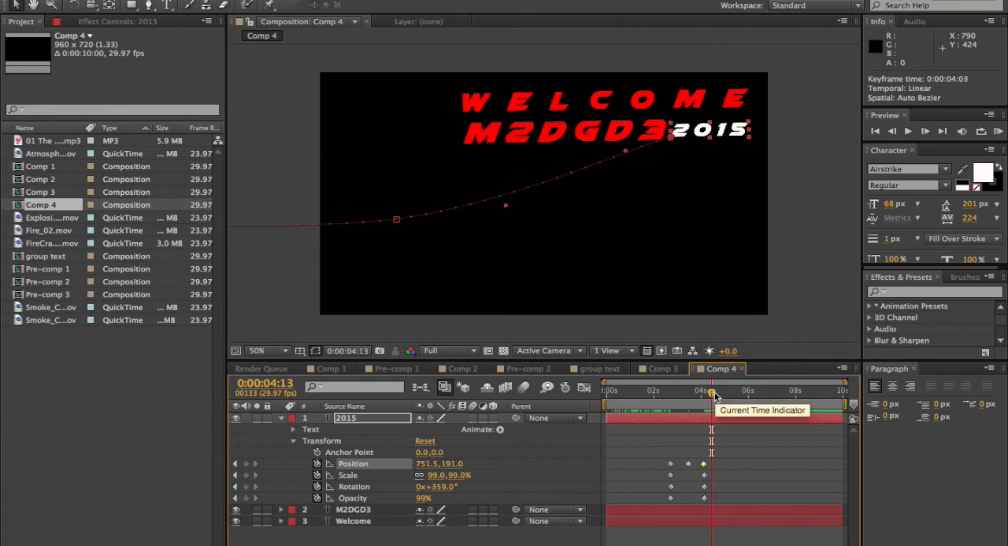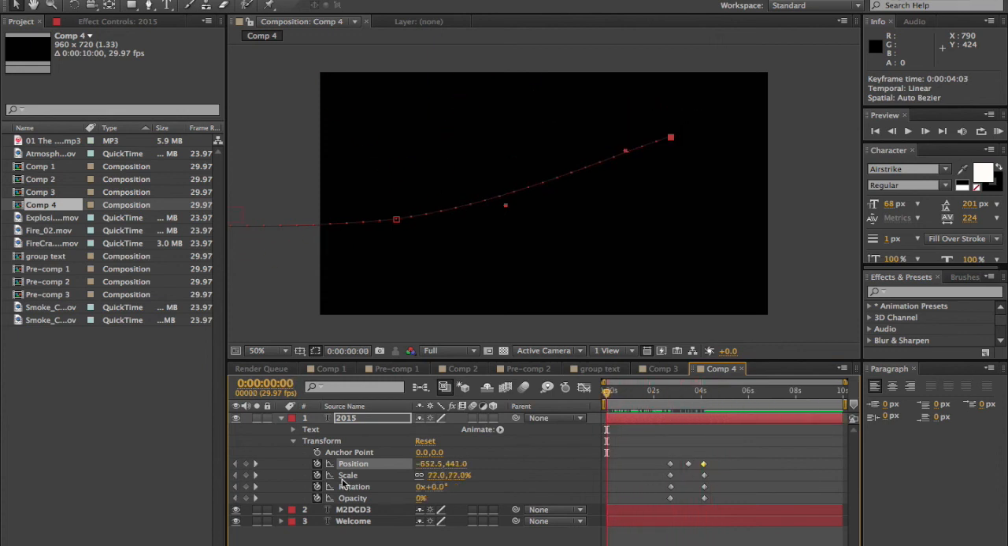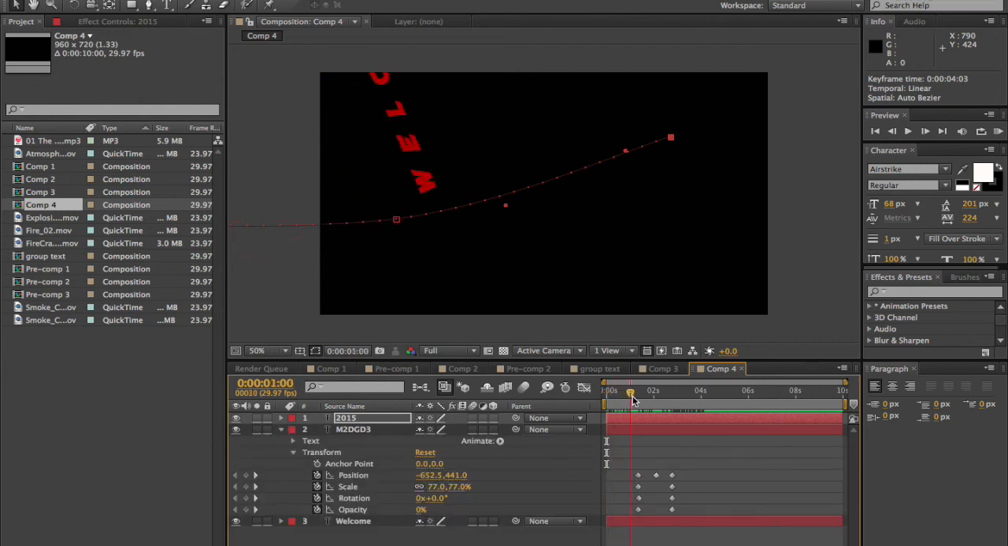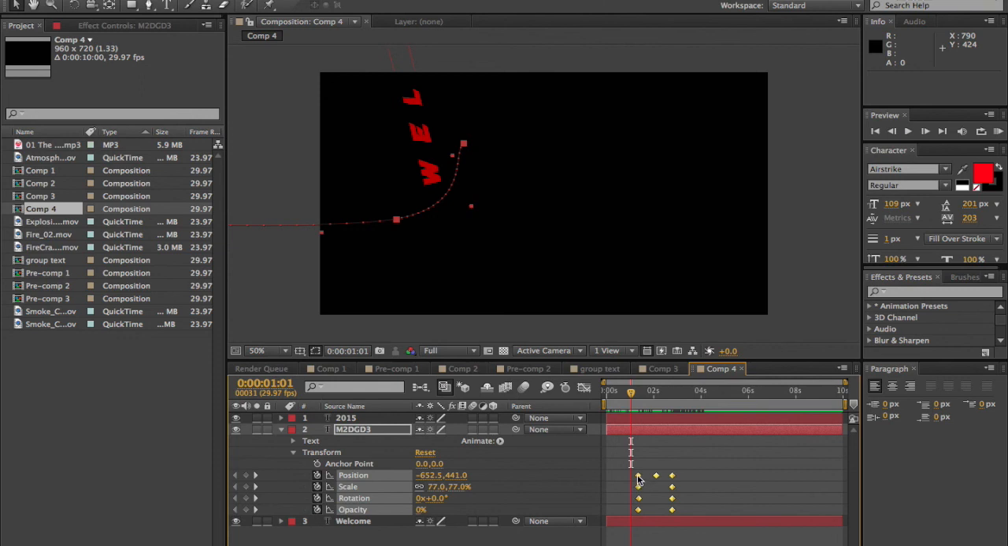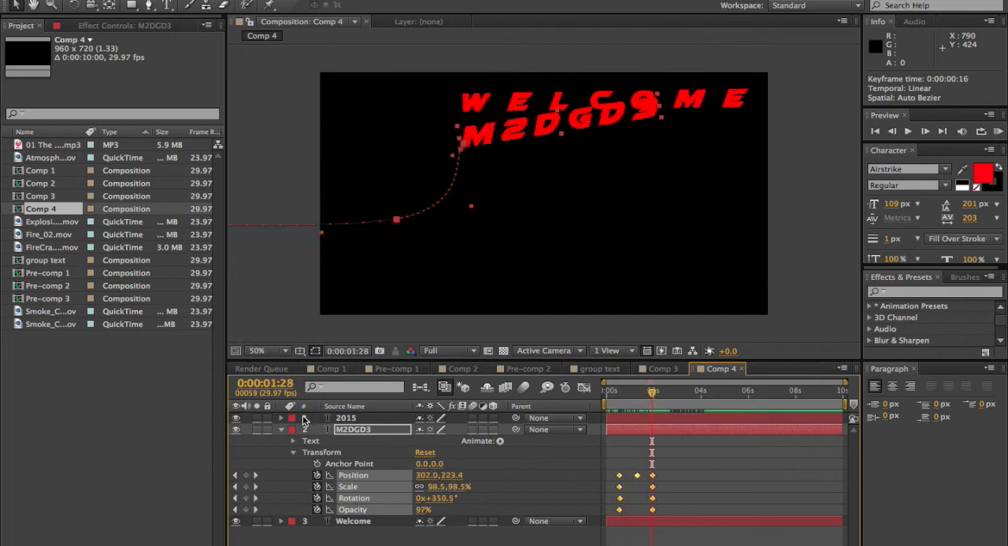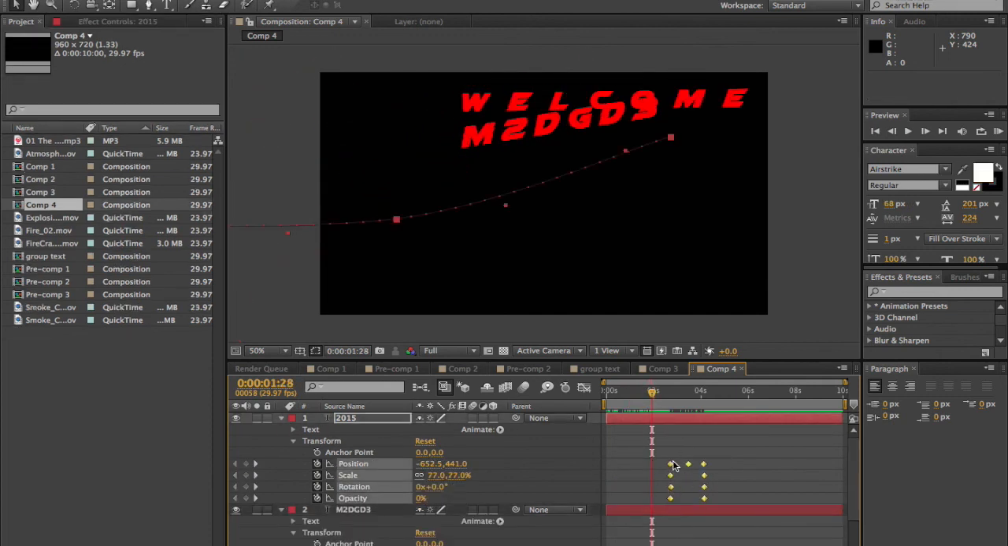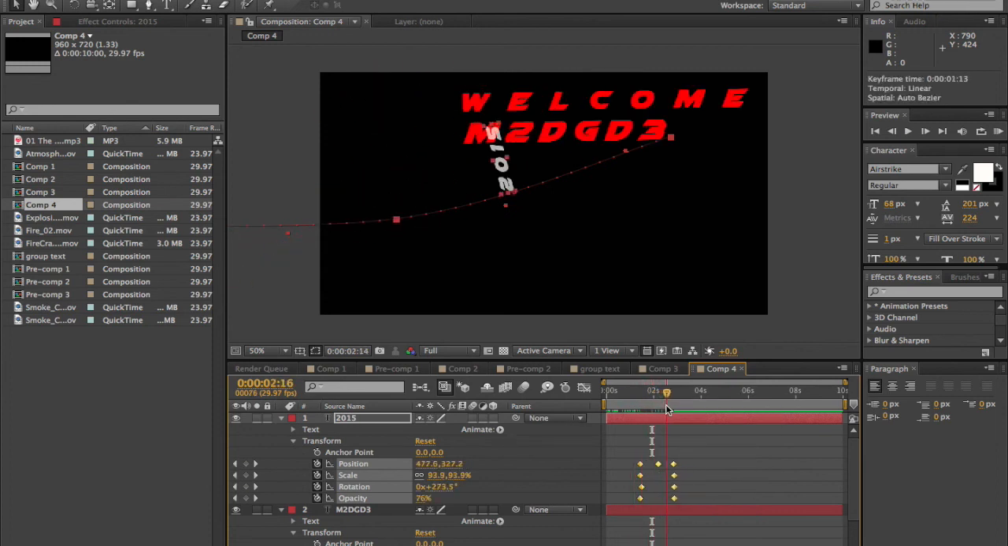Move it. Okay, now I do find it's a bit slow for the M2 DGD, so maybe I drag it up slightly in front. It's still very slow. I think we have to drag it more. Yeah, you see? And same goes to 2015. Before this one settled down, the other text is coming in already. So we have the speed of the momentum. Alright?